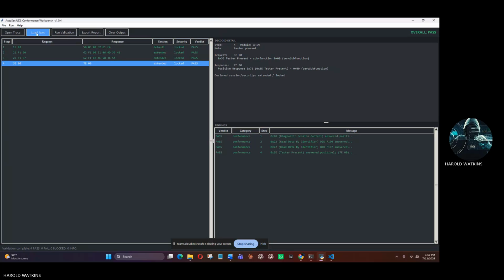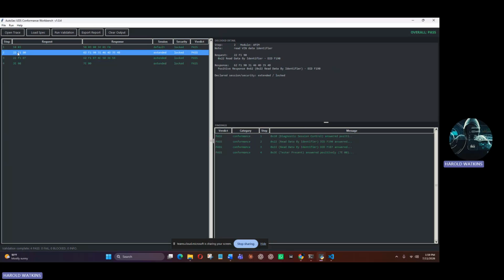So here I can select a read data by identifier request. Service 22 is used when a tester requests ECU data using a DID, or data identifier. A positive response to 22 is 62. So if the request is 22 F1 8C and the ECU responds with 62 F1 8C followed by the data bytes, the workbench recognizes that as a positive DID read.